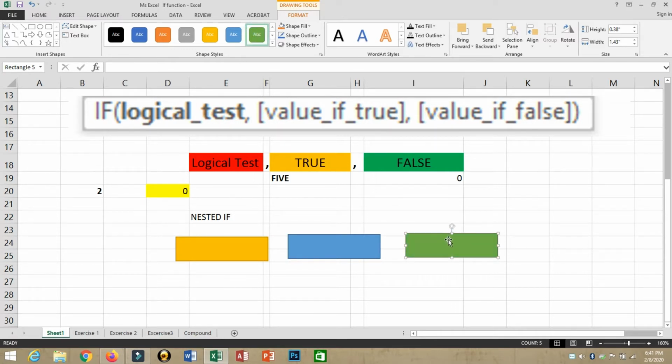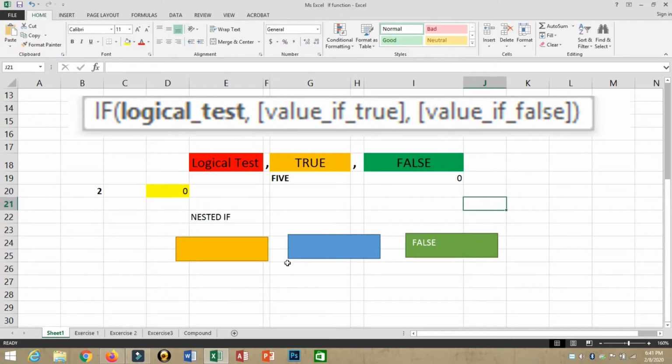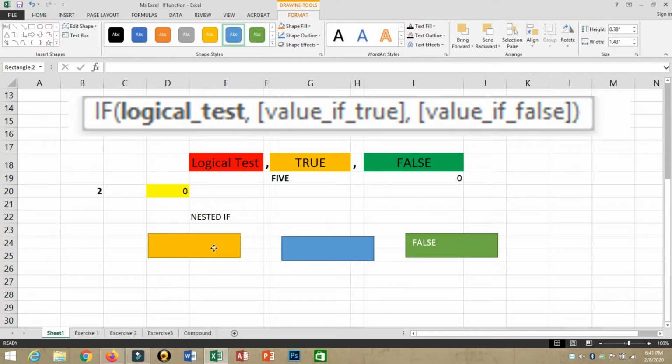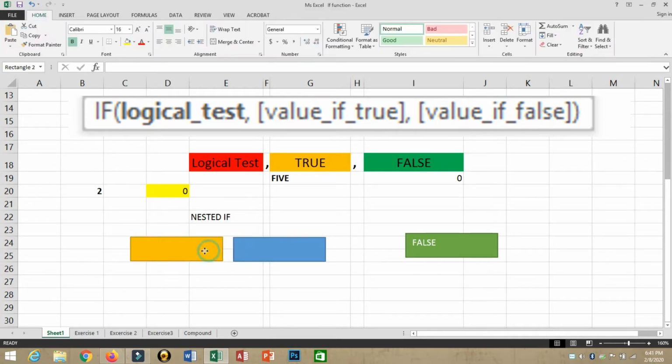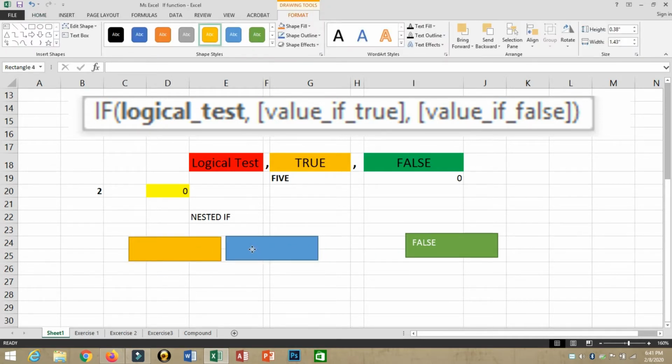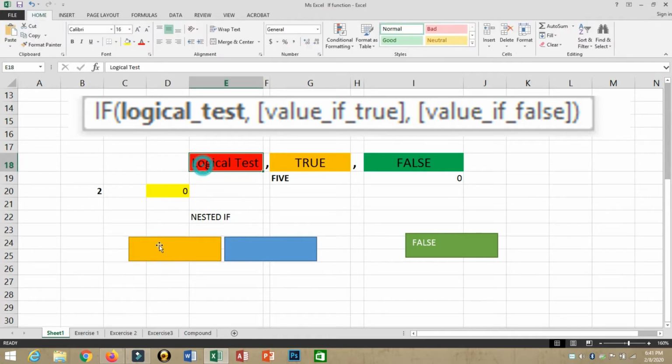So this is the false here, which is here. This is the one test, this one IF function. This is the logical test, and this one if true, otherwise the answer is false. So it makes no difference.